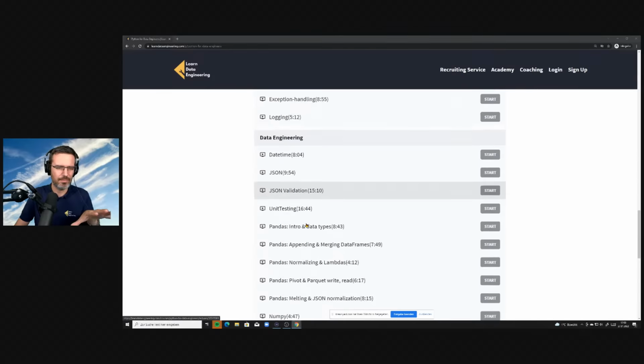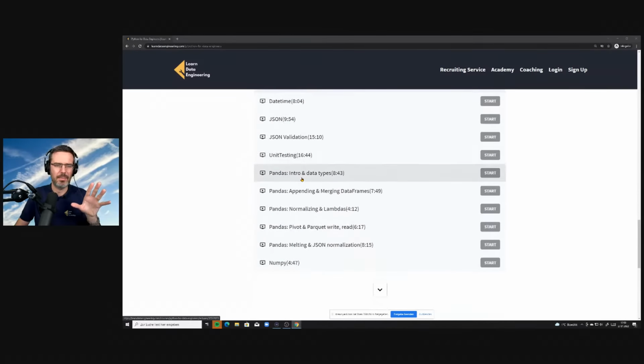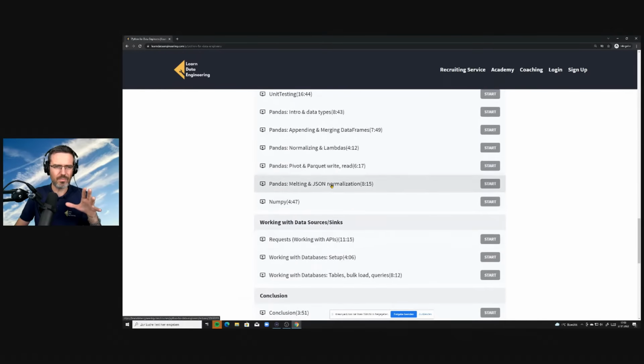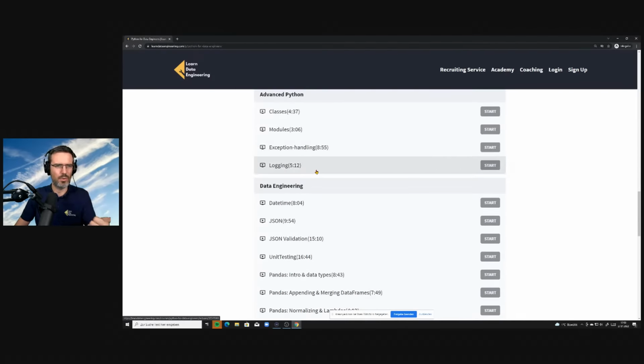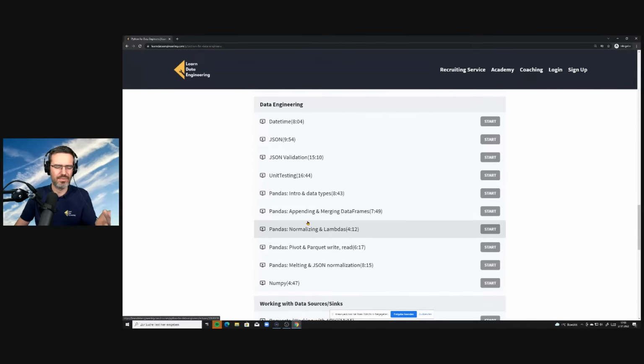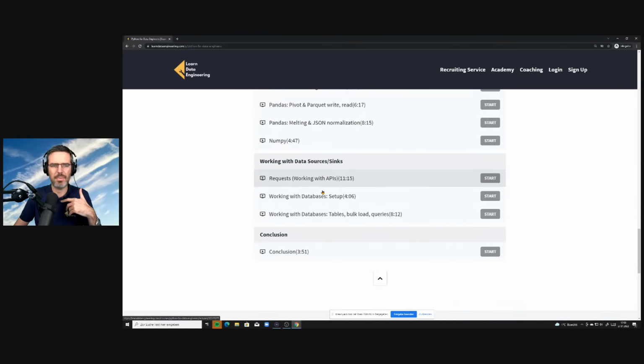The whole JSON thing, unit testing, of course, and pandas. A lot of stuff in pandas. Requests is important, so that you can work with APIs. And then I have something about databases. So these are things that are very important. First, the logging, datetime number 2, JSON number 3, pandas 4, actually unit testing 5, number 6 is JSON validation here, and then 7 and 8 are working with APIs and working with databases.